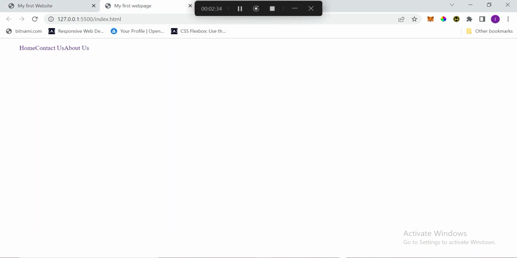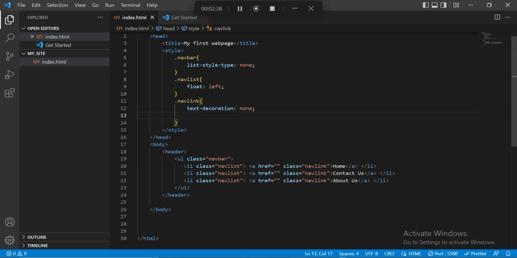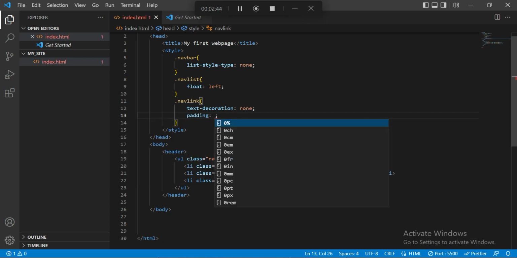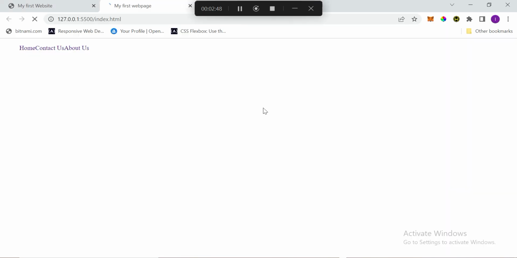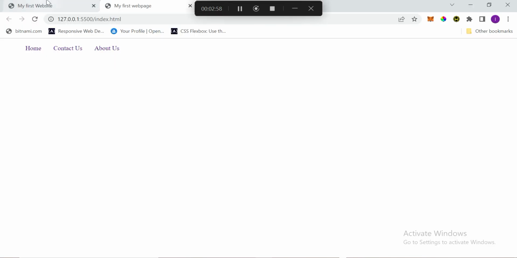Okay, so I need spaces to be inside. I would use a very powerful CSS property, padding, and then I would give it a padding of 15 pixels. And I'm going back, I am having my space. Okay, it's looking very good, it's making sense. Our navigation bar is coming to life.